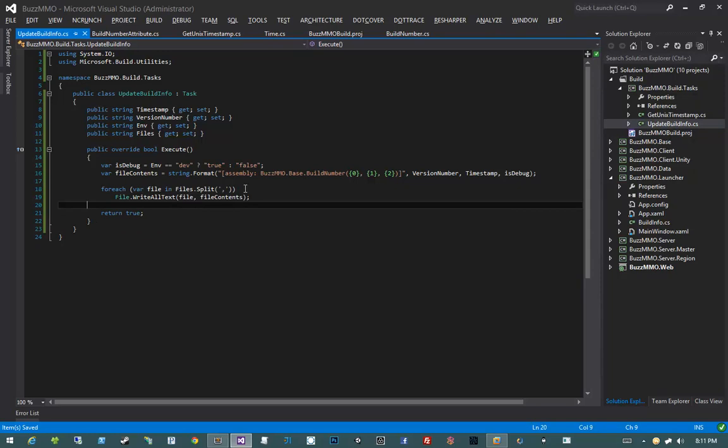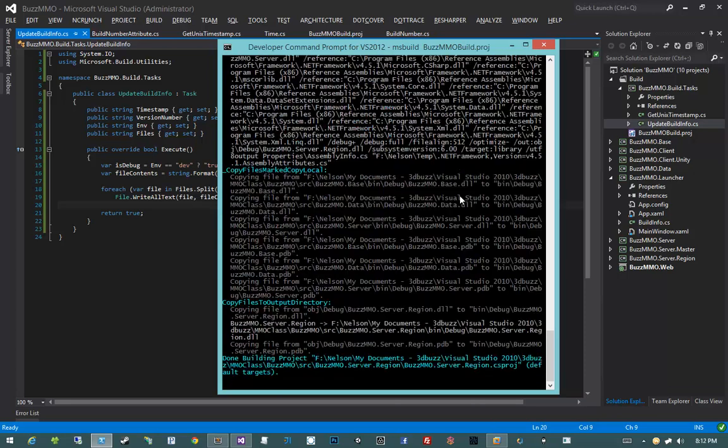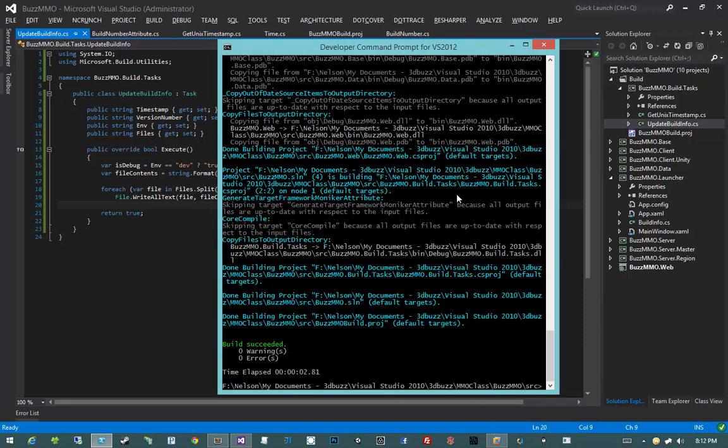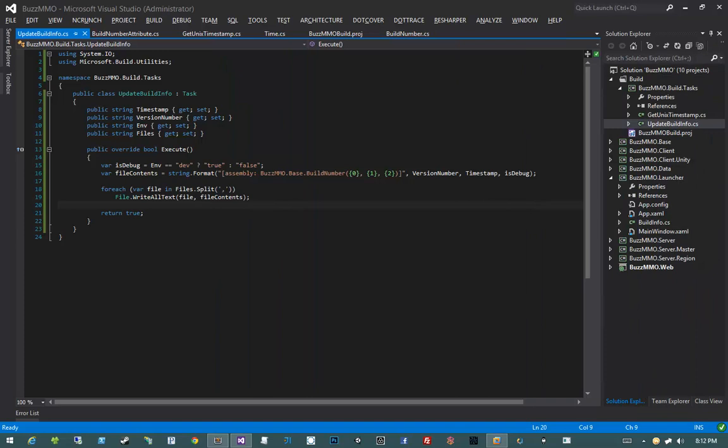Okay, in theory, everything should work. So let's go ahead and see what happens. I'm going to come back here, and I'm going to say msbuild buzzmmo build.proj, and I'm going to hit enter. Now we don't get any errors, that's good. But now what I want to do is open up these files in IL Explorer to ensure that the assembly attribute did get applied.